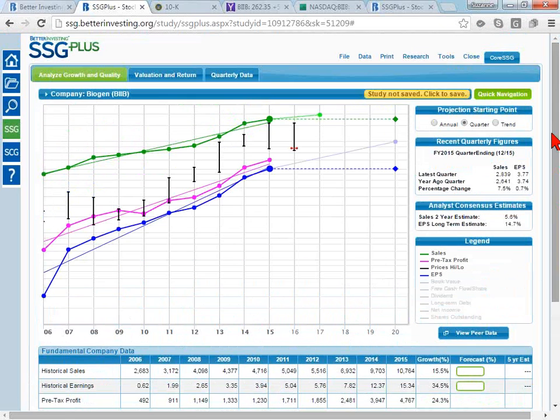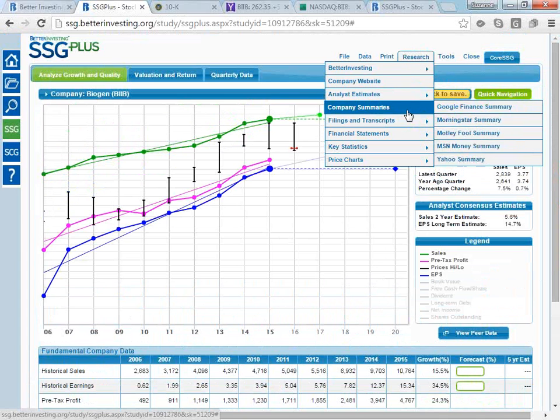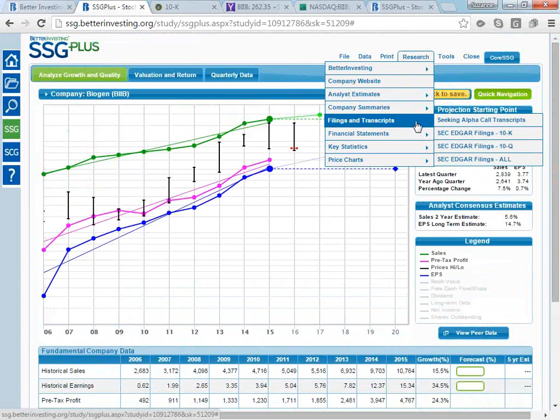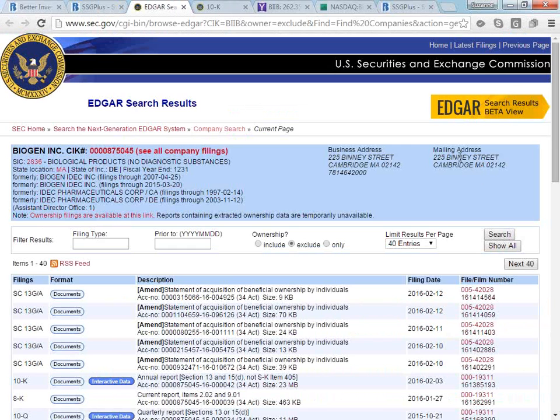I went back to my SEC filings, because when a company takes on debt, they have to produce an offering for it, and they kind of have to tell you why. So again, back up to the research link, down to filings and transcripts, and this time instead of the 10K, I'm going to all filings. I do that, the site comes up, you'll see it's Biogen, and this time I don't have any particular filing type filtered.